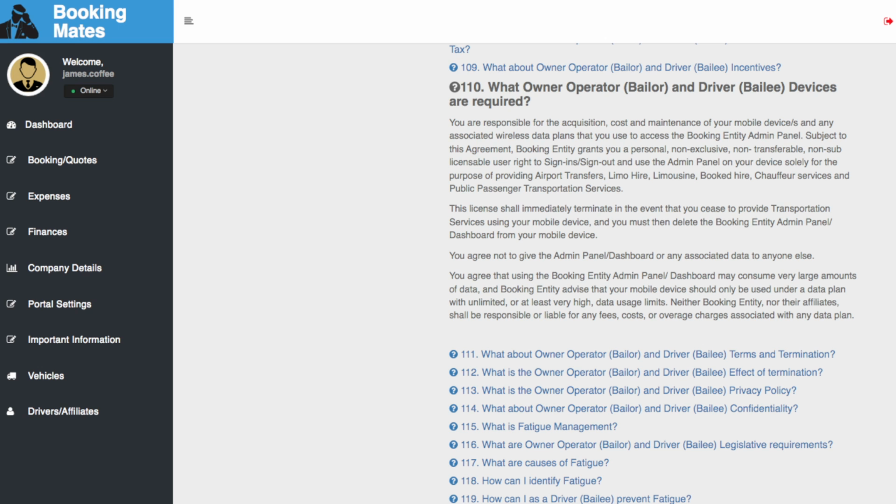You agree that using the booking entity admin panel and dashboard may consume very large amounts of data, and booking entity advises that your mobile device should only be used under a data plan with unlimited or at least very high data usage limits. Neither booking entity nor their affiliates shall be responsible or liable for any fees, costs, or overage charges associated with any data plan.